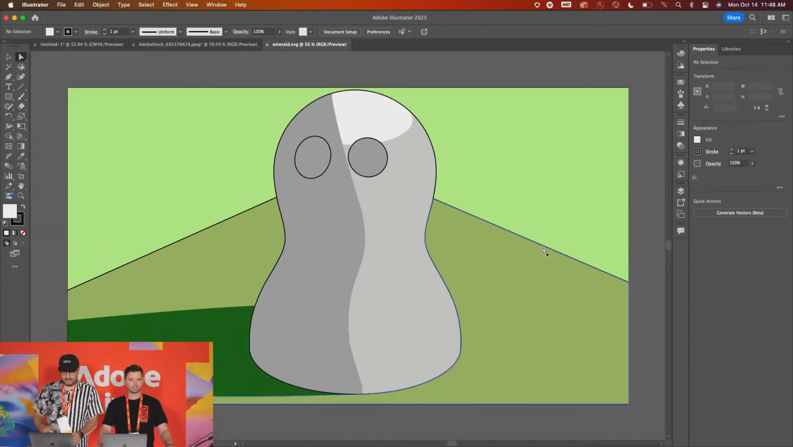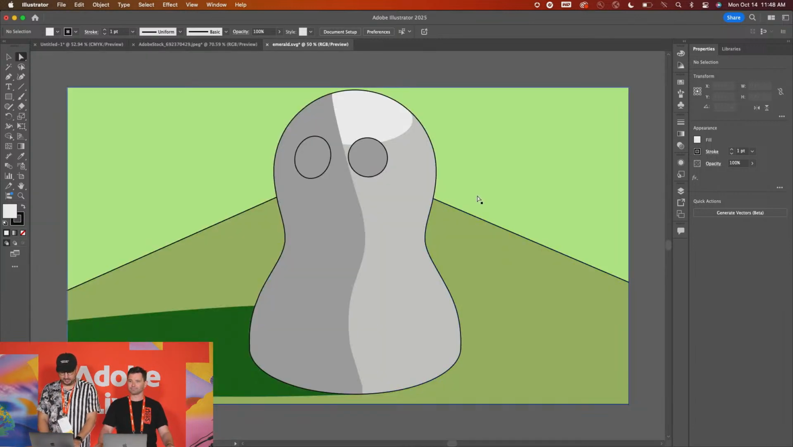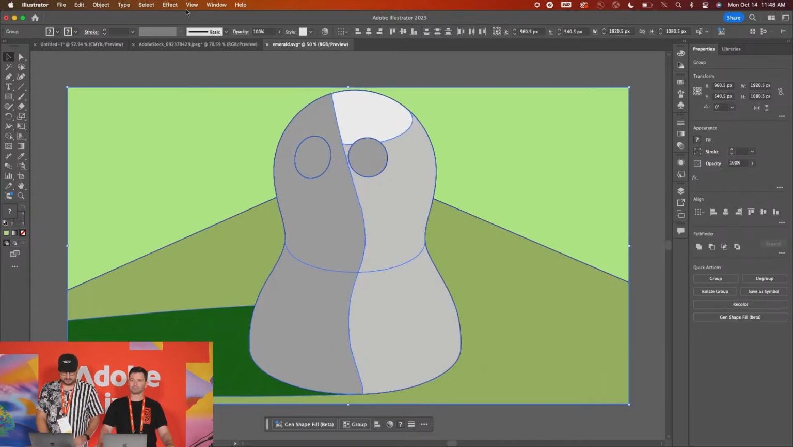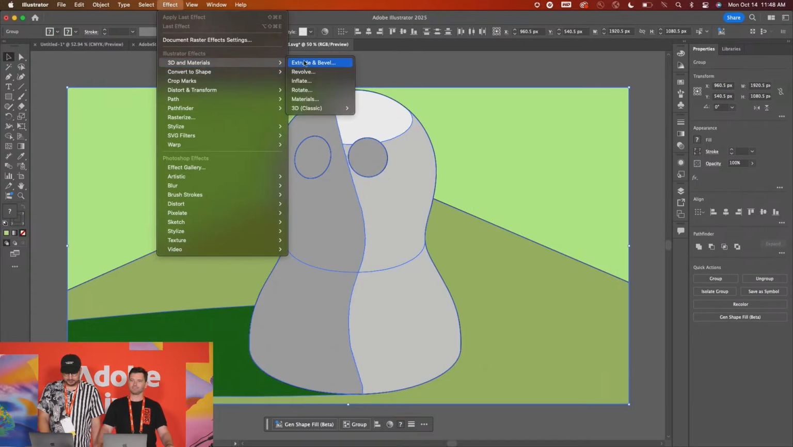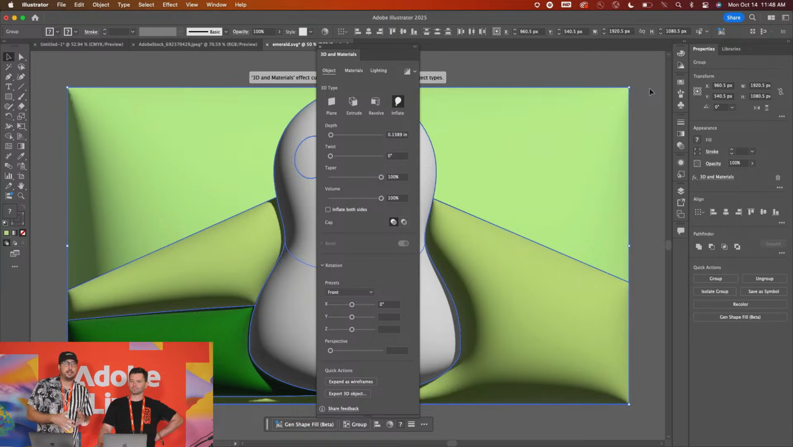So here, it is an SVG. We can go ahead and go into outline mode just like that. It is outline. Something else that we could do just to have some fun is select all these pieces and maybe go to Effect, 3D Materials, do a little inflate on this. This might take a second, but it's going to look really cool and really fun. And this is a great example of how you can use Project Neo with Adobe Illustrator to create some really fun stuff just in a few seconds.